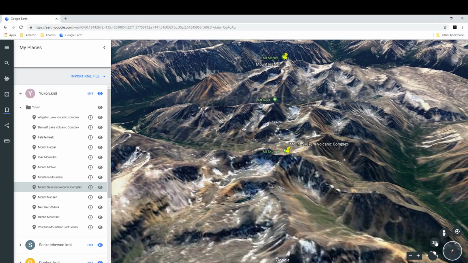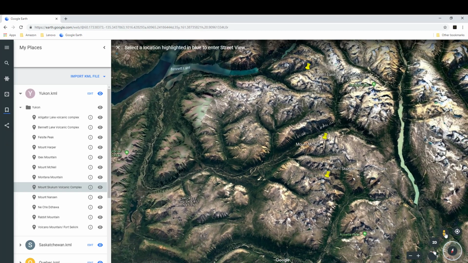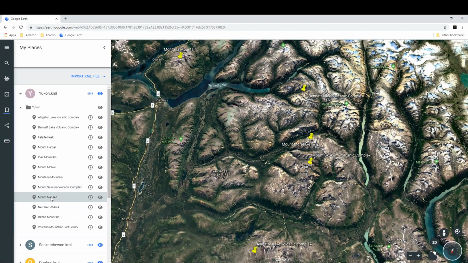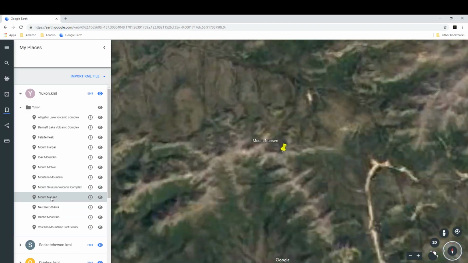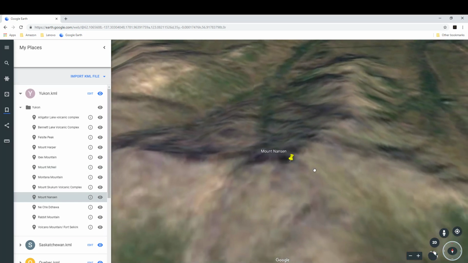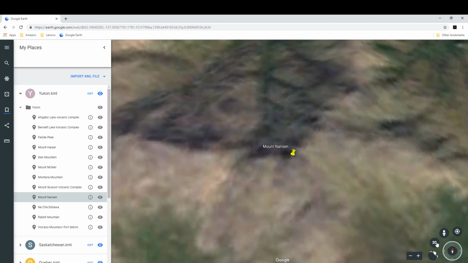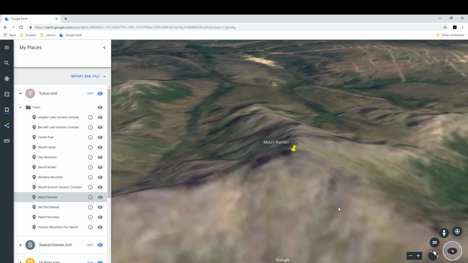And I'm not sure if we have a view here, so we're going to back out and look. We don't appear to have one in the area. We're moving on to Mount Nansen. And this is Mount Nansen here.